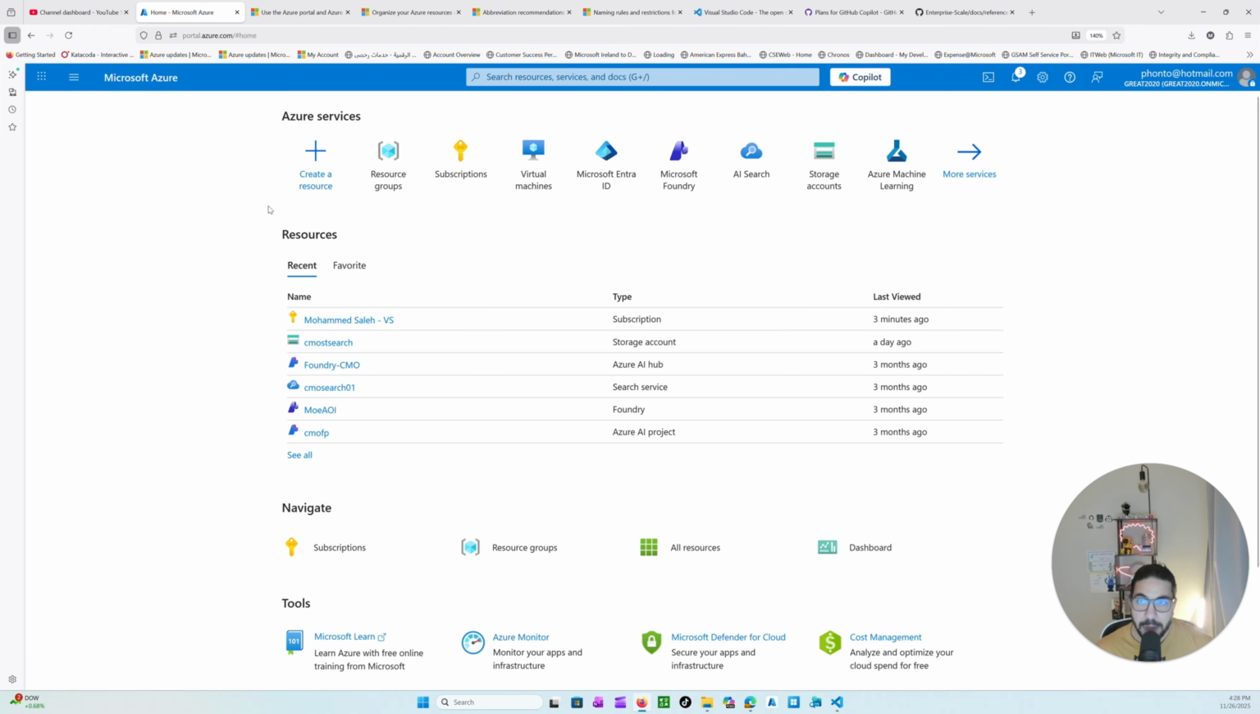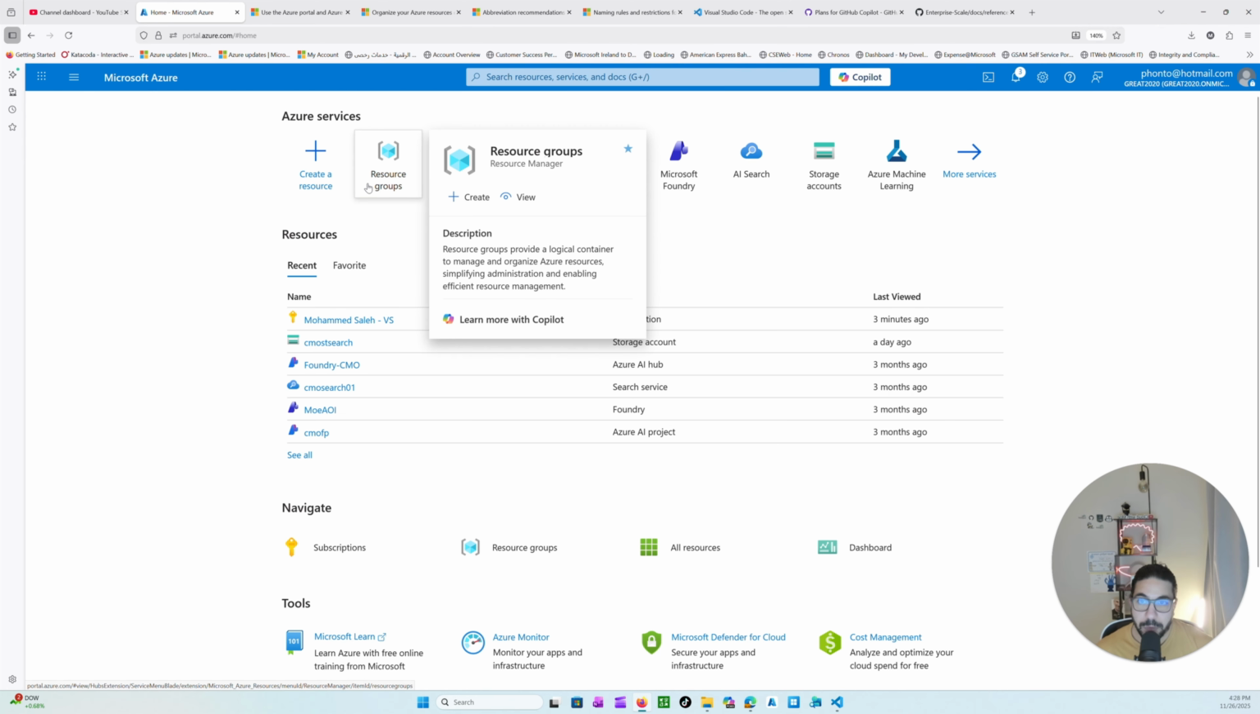Unlike the other cloud providers, where you will see a lot of resources but no folder for them, Microsoft uniquely created this to simplify the management.